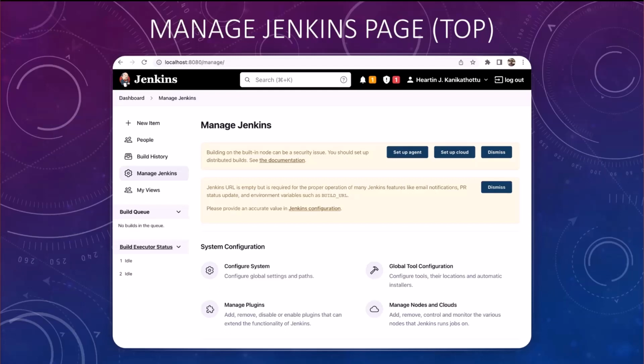Also, Jenkins URL is empty, but it is required for the proper operation of many Jenkins features like email notifications, PR status update, and environment variables such as build URL. And again, link to configure it. Or you can look into the below different options. We have options for configuring the system, global tool configuration, managing the plugins, manage nodes and clouds.